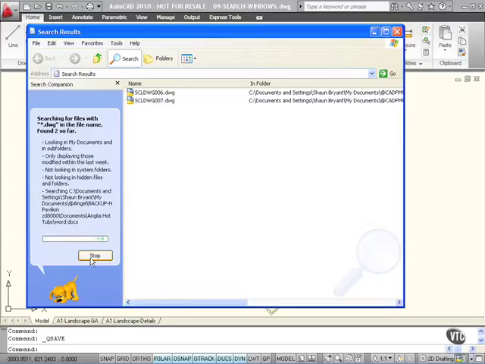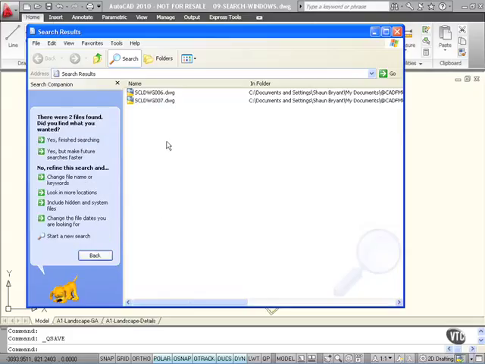You don't have to sit and watch all of this going on. But as you can see there, it says there were 2 files found. Did you find what you wanted? Now these are files that have obviously been changed in the past week. And I know that they're files that have been changed in the past week because I've worked on them. I recognise the file names.